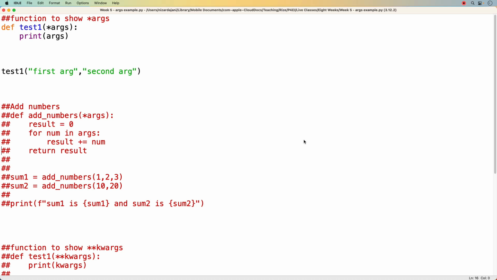Okay, so this code example is going to show us how we deal with star args as well as star star kwargs. This very first example is just a function called test1, and it takes star args. Now this tells me that I don't know how many arguments I'm going to be getting, but I will accept an unknown number of arguments. Once I get them, I'm just going to print them out. So it's a very simple example to illustrate how star args work.